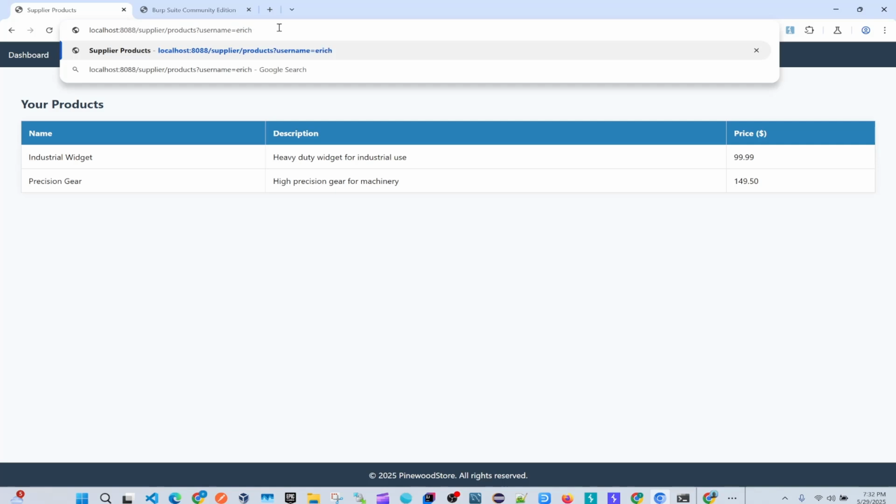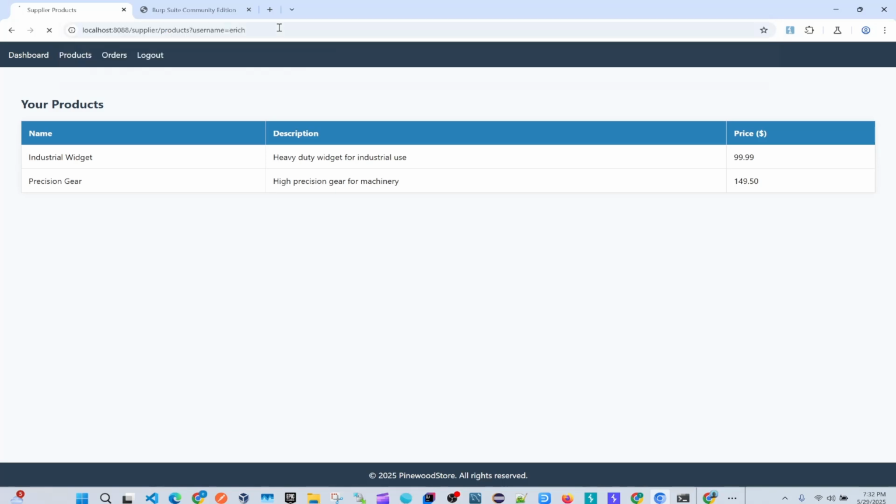And as you can see, industrial widget and precision gear are the ones that are actually assigned products, or the products belonging to David Duke. But he'll be able to see Ellen Rich's products by just replacing her username in this case. And as you can see, wholesale pack and distribution box and how much the prices are.